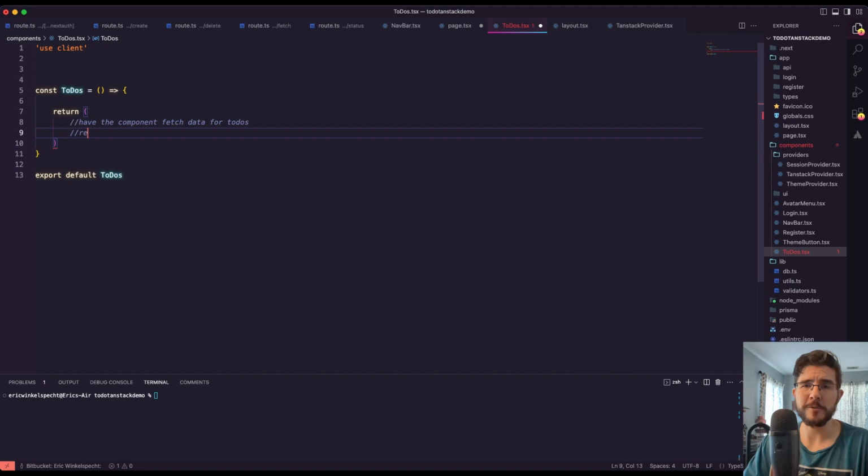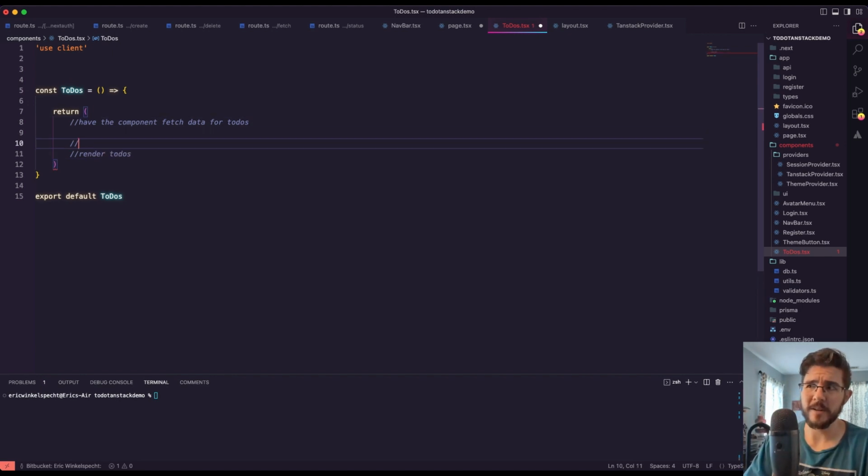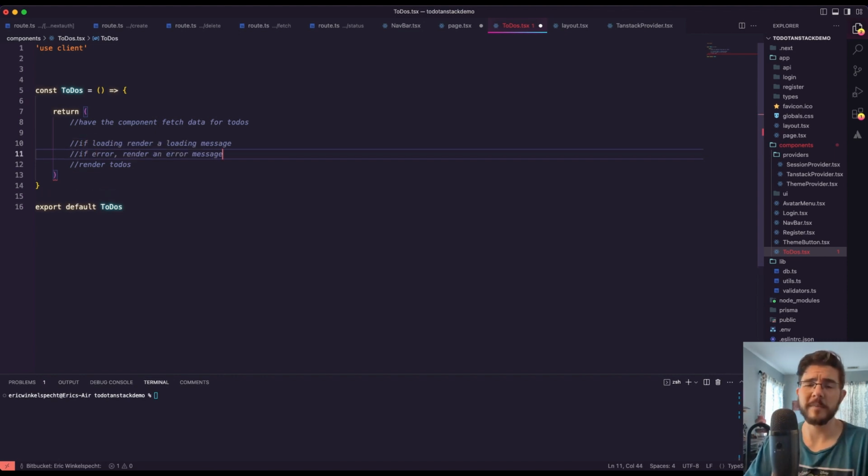And then we want to render those to-dos, right? We want to do a couple other things too. We want to indicate to the user if this process is loading, we want to render that. And if we hit an error, we'll render some kind of message, right?